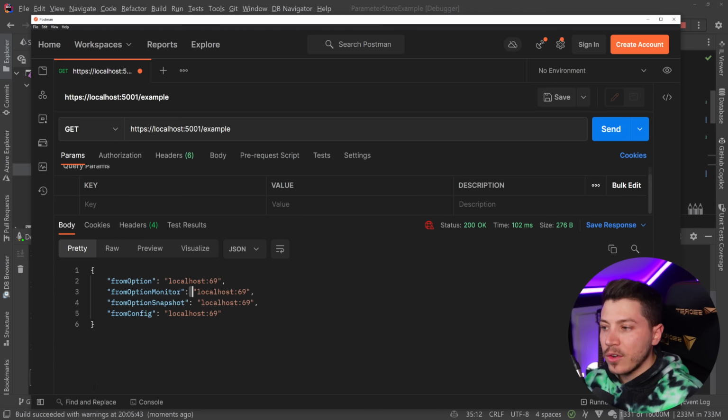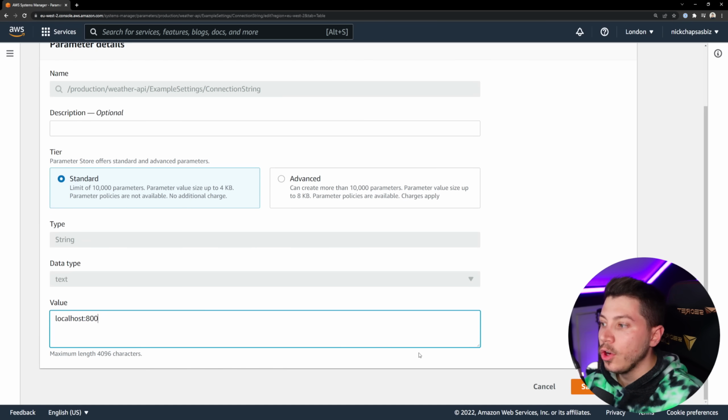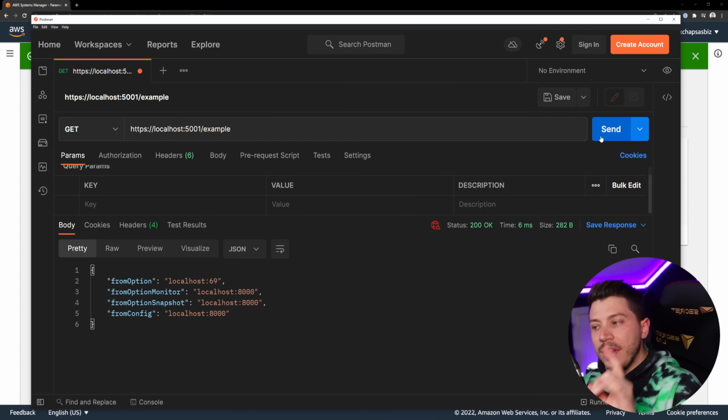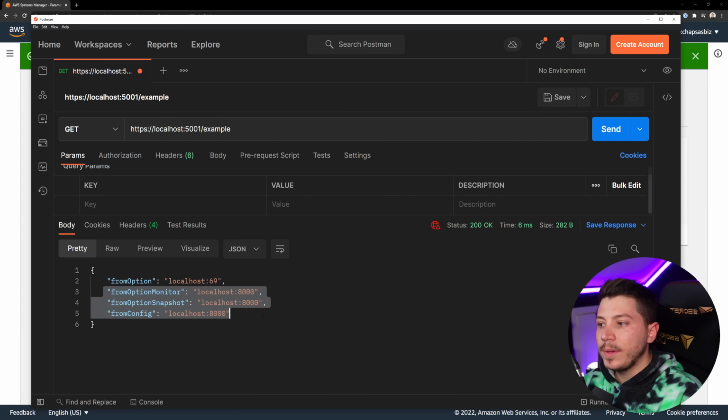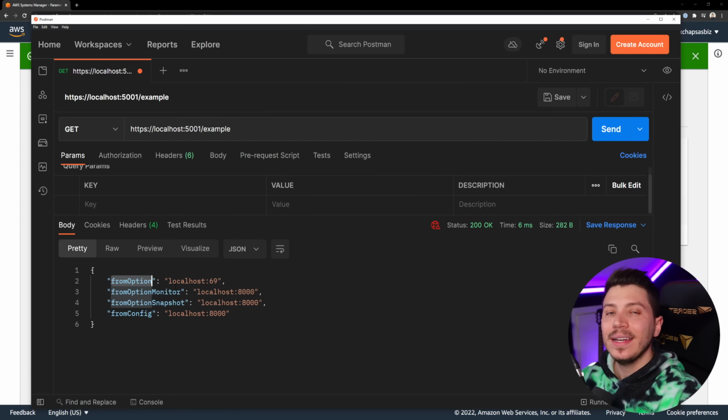But now if I go to the console and I change it, if I click on that and I update it, here we go. And I save and I go back to Postman and call it. Now, the three bottom ones were updated, but the option one wasn't updated. Why is that? Well, that's because the IOptions, the IOptionsMonitor and the IOptionsSnapshot, they all do three fundamentally different things.